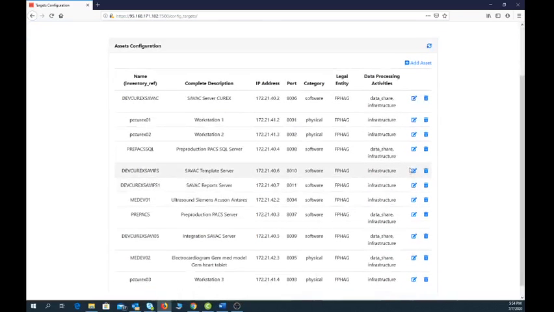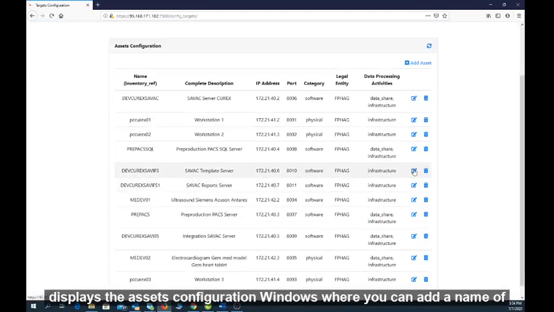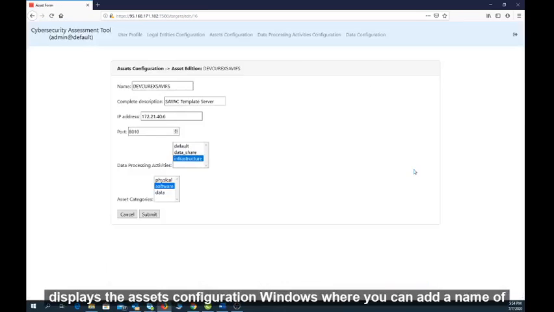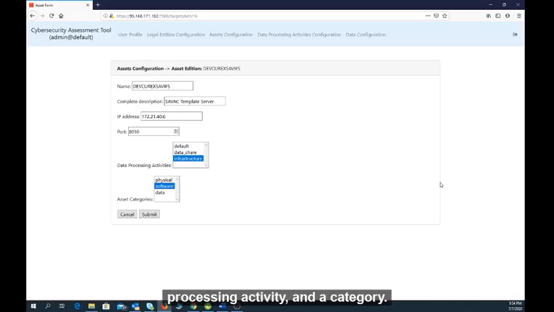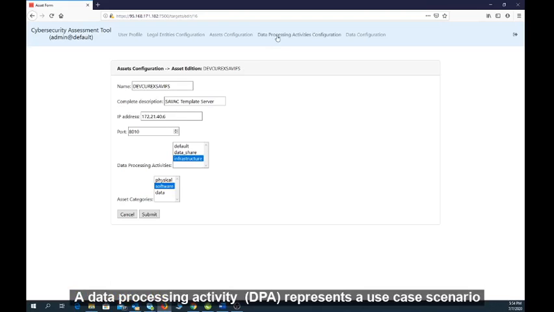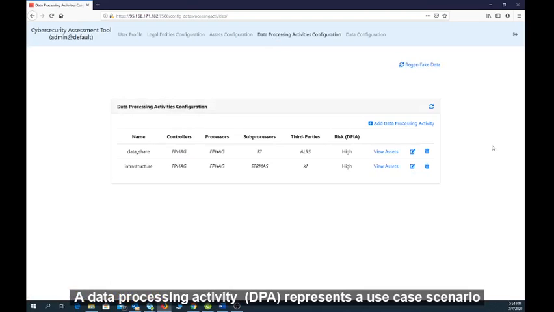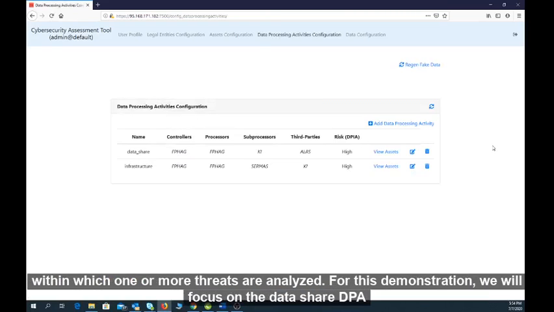The Edit icon displays the assets configuration windows where you can add a name of the asset, a complete description, an IP address, a port number, a data processing activity, and a category. A data processing activity represents a use case scenario within which one or more threats are analyzed.